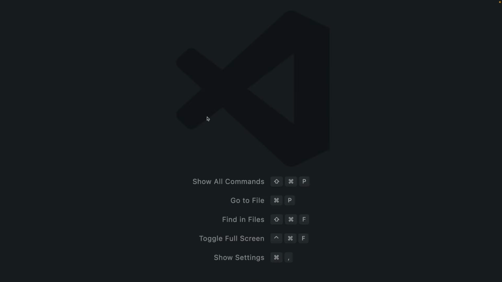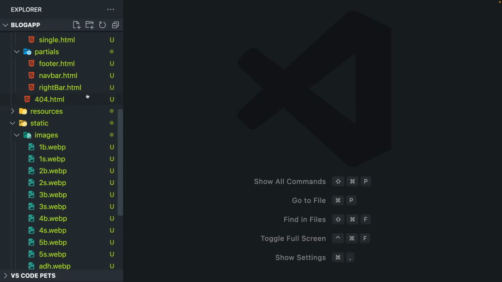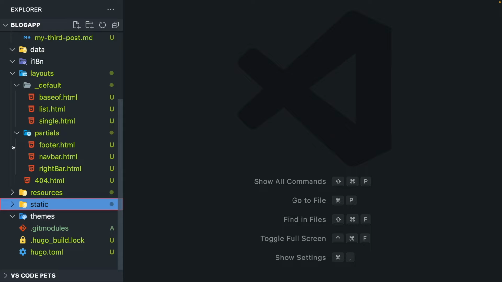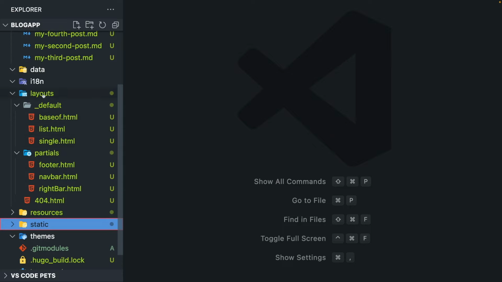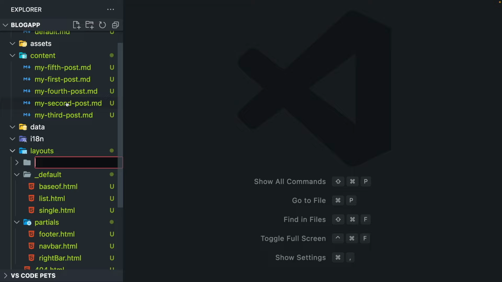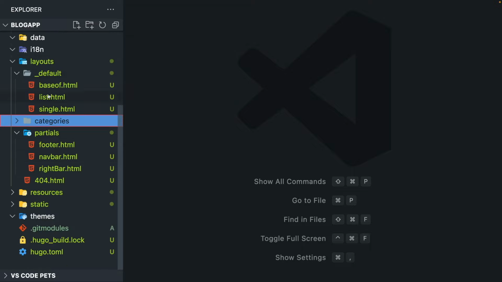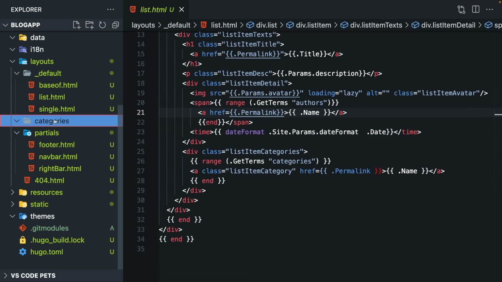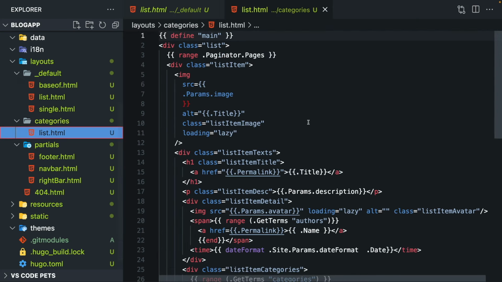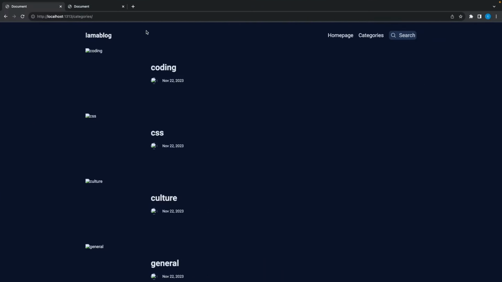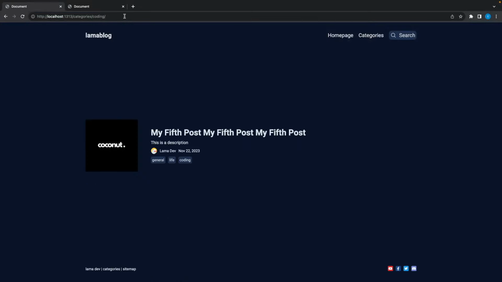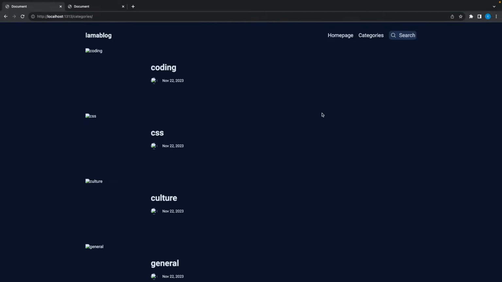I'm gonna close everything and let's open our menu. And inside layouts, I'm gonna create another folder and it's gonna be categories. And inside again, we are gonna have our lists. Let's copy and paste. But I'm gonna change this page because when we have any category name like coding, we are gonna see our posts. But when we don't have anything, we are gonna show our categories.